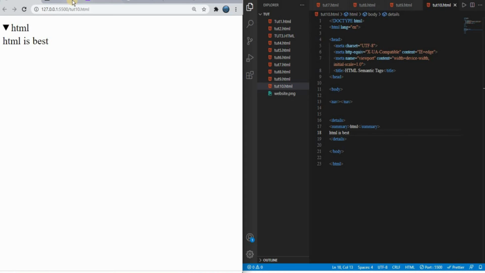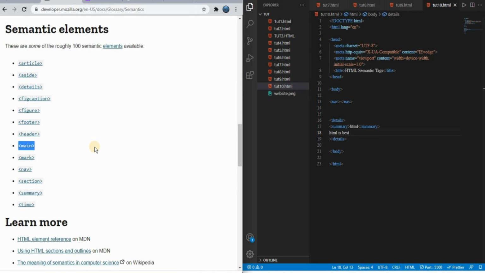So these are the semantic tags that help us to divide the website into different parts, just like the header on the top, and the footer is the last section of a website.